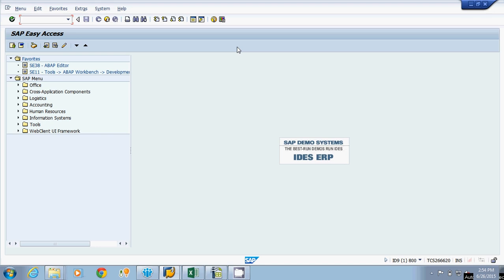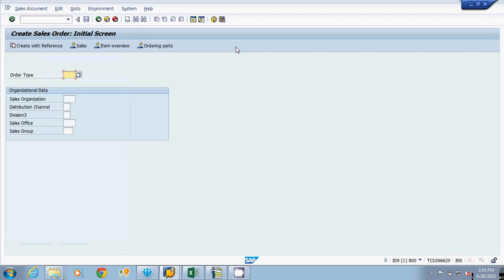So suppose VA01, which is the transaction code to create a sales order. I'm executing VA01. I have entered VA01 in the command box and I'm pressing enter. So this is the SAP screen. This screen is the initial screen to create a sales order.